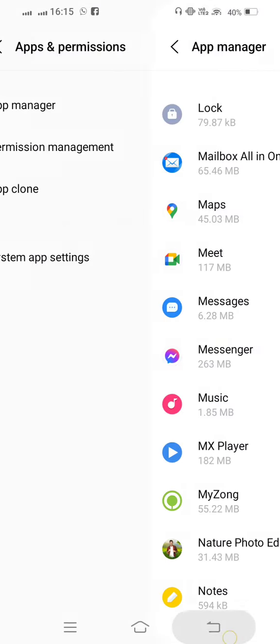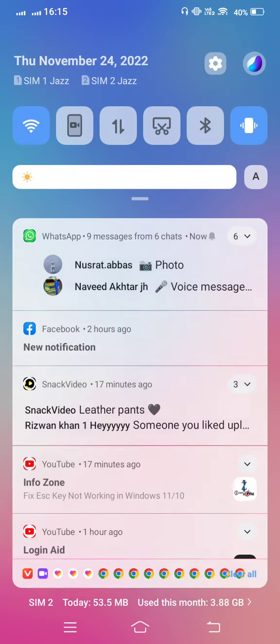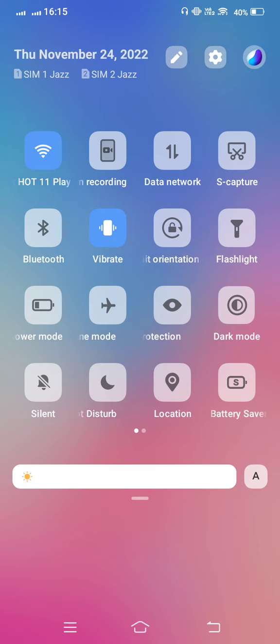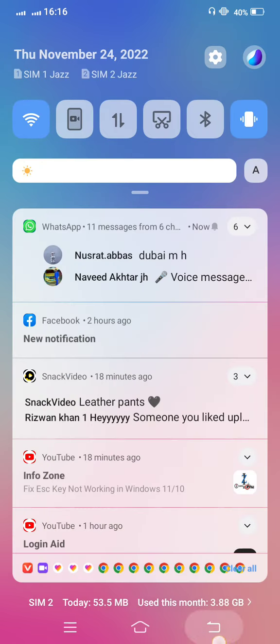And go back and check your mobile network. Sometimes your mobile network is weak and your Messenger does not open. So simply for a few seconds turn on your airplane mode and now turn it off and go back.